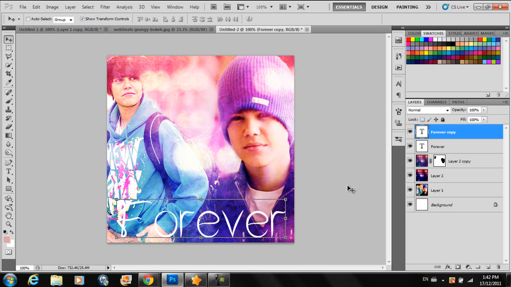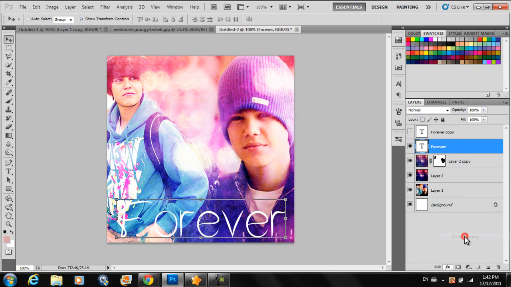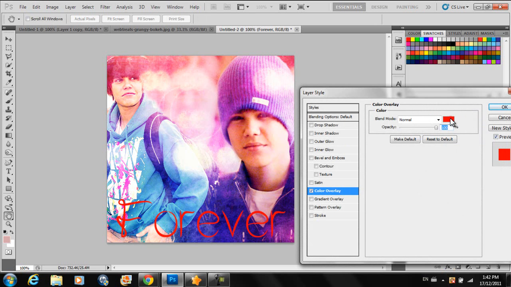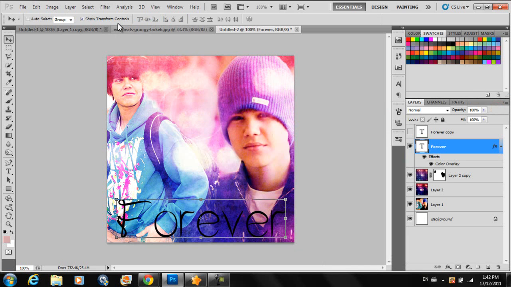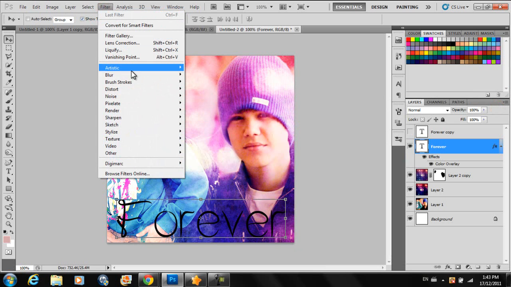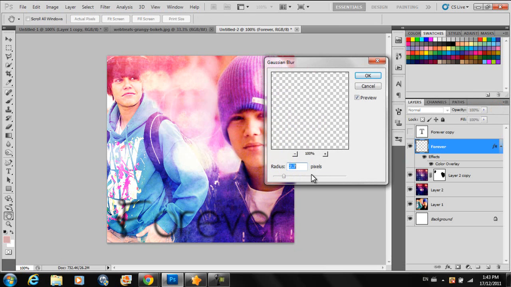Duplicate it. Control J. Hide the top layer. Click on the original layer. Go to FX and go to color overlay. And I'm gonna go with black for this one. Okay. And give it that shadowy look. Filter, blur, Gaussian blur. Okay, let it rasterize. I like it around 3.